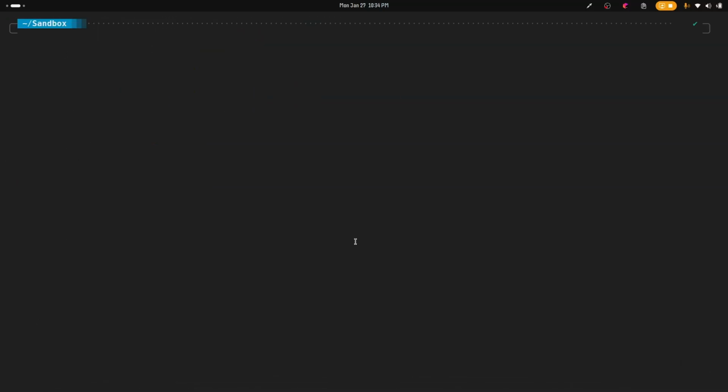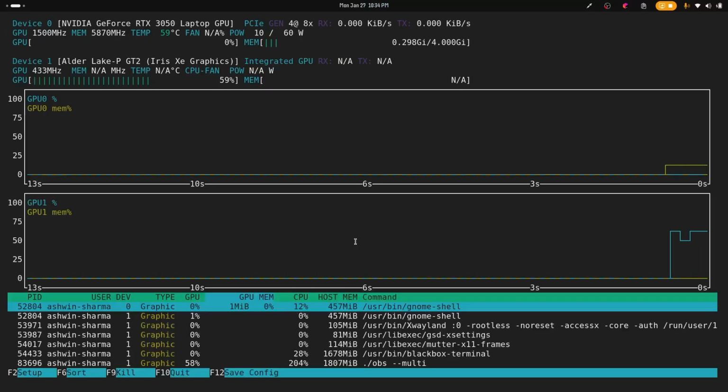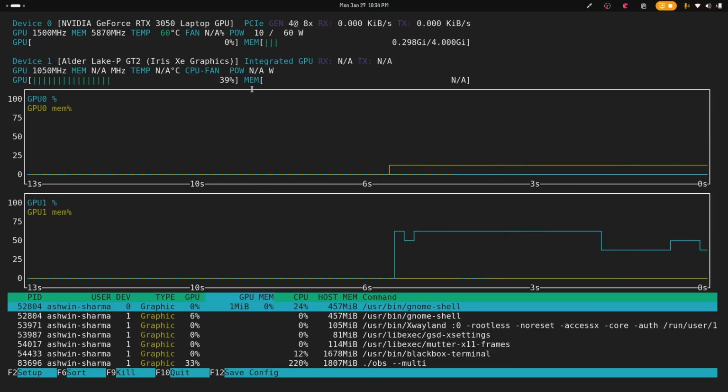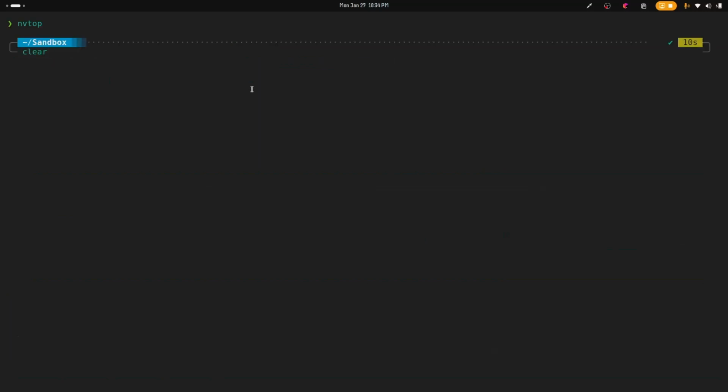If you are an NVIDIA user, you might love to see your NVIDIA card in action. For that you can use nvtop, and it will show you which graphics card is being used in your system. The second is integrated, the first is dedicated. Let us clear this. To come out of that, we can use Ctrl+C.